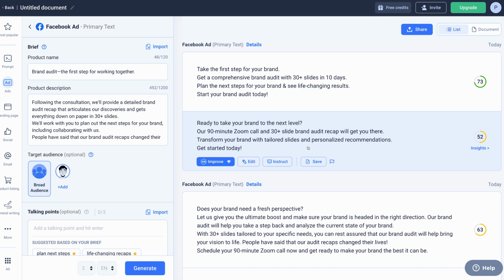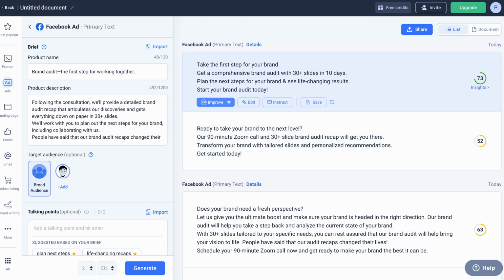So there, just in a matter of seconds, I was able to write a Facebook ad by giving really minimal detail. And best of all, I'm able to measure this quantitatively by looking at this, the score.